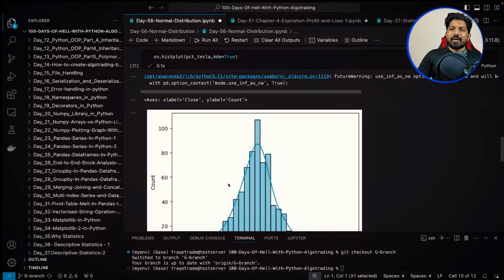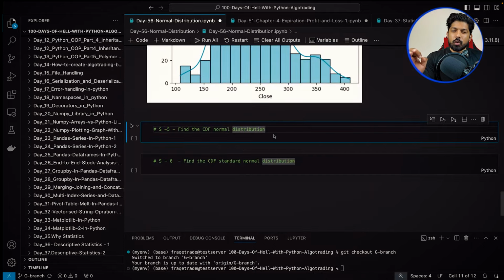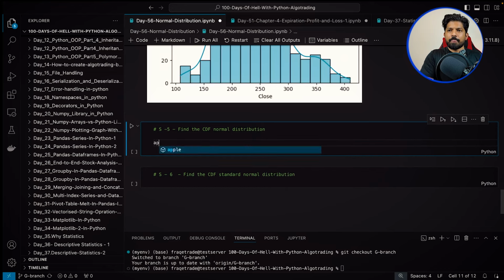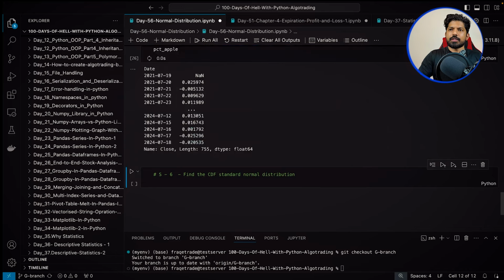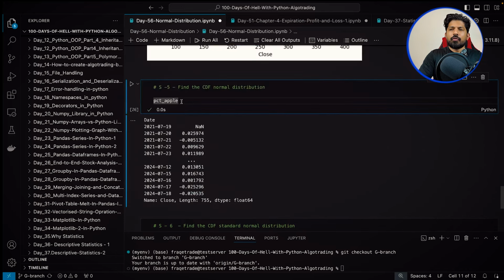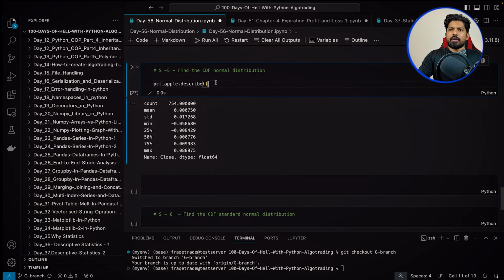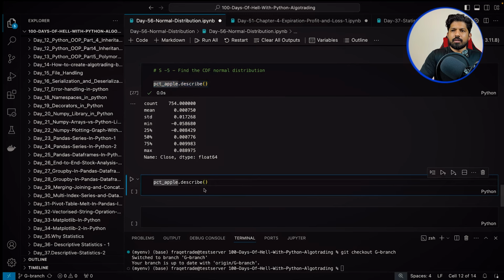And this is also a normal distribution. Okay, now let's go and try to find the probabilities, that is CDF. So what I will do, first of all, I'll write PCT Apple, which is this. And for this, let's try to find some values which are the mean, standard deviation, right? So I'll just apply this describe function. And for Tesla also, I'll apply the describe function here. So it will be this.